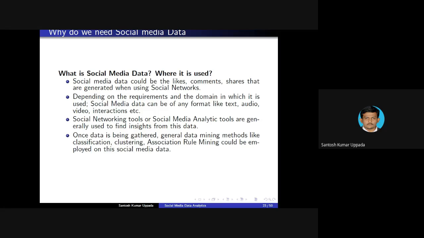As we have discussed in the previous sessions, your classification algorithms or your clustering algorithms or your association rule mining algorithms or even your CNNs, everything can be used to work with the social media data.